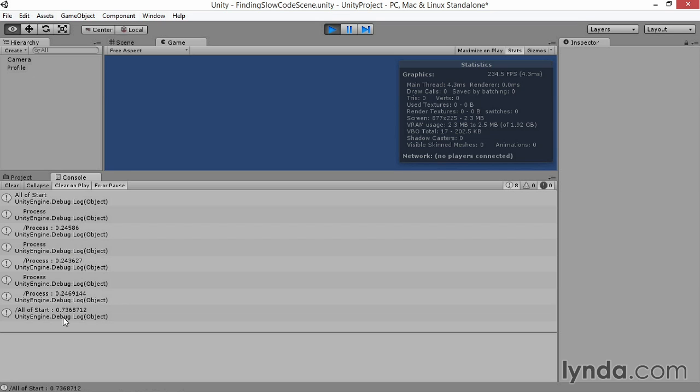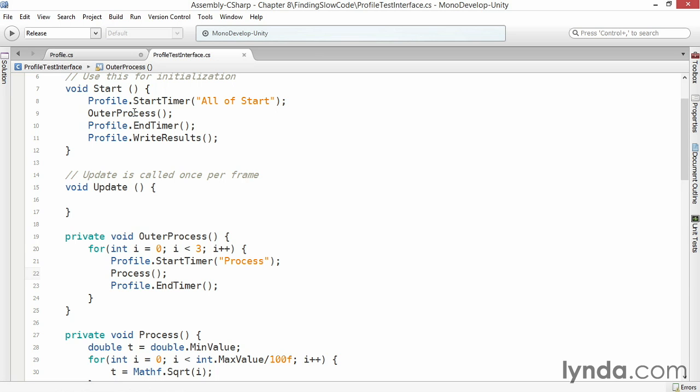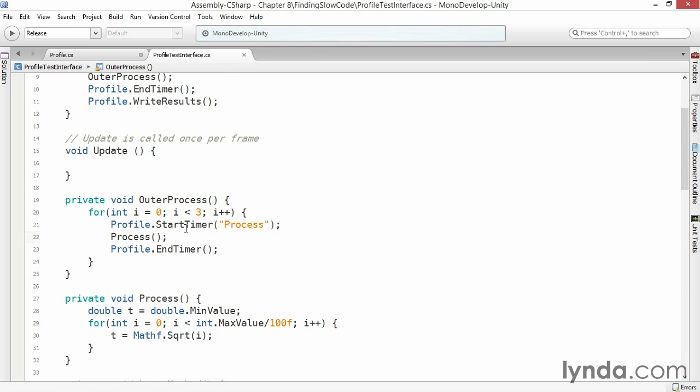This information shows us that essentially the all of start method is simply a sum of each of the process methods. That means there's nothing else we need to look into here, and we want to focus our efforts on this process method. The process method is something we want to improve. How to improve code is something that's going to be very specific to the code we're improving, so I won't go into too much detail here.